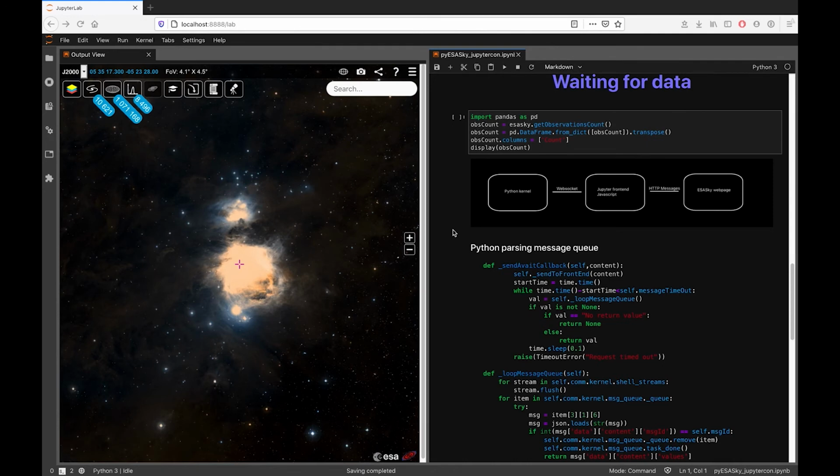So now the tricky part in the communication was to actually get the Python code to wait for a response from a web page. For example, if we want to check what missions have any observations and how many observations they have in this part of the sky, we have a command for this, get observations count. Now we also want to put the response from this in a Python variable and do something with it. Here we just pass it to pandas to make it look a bit better.